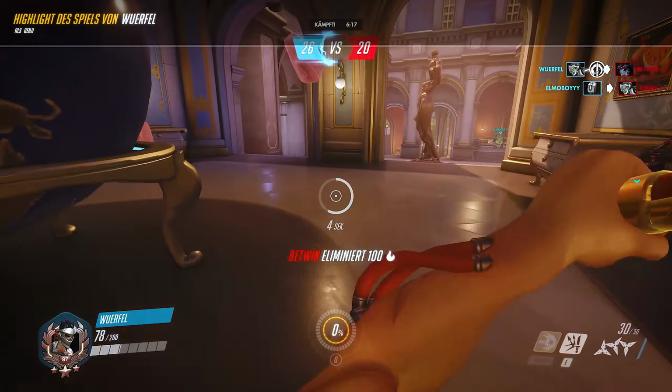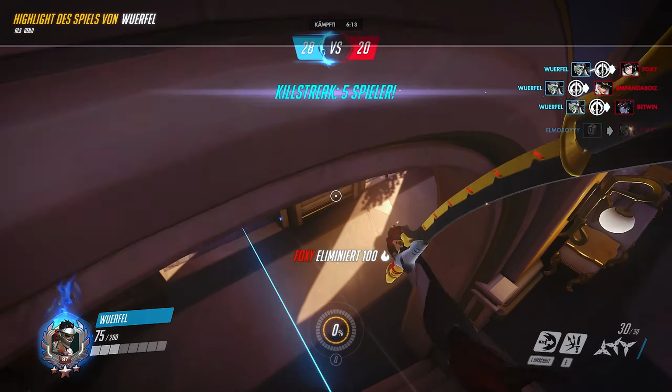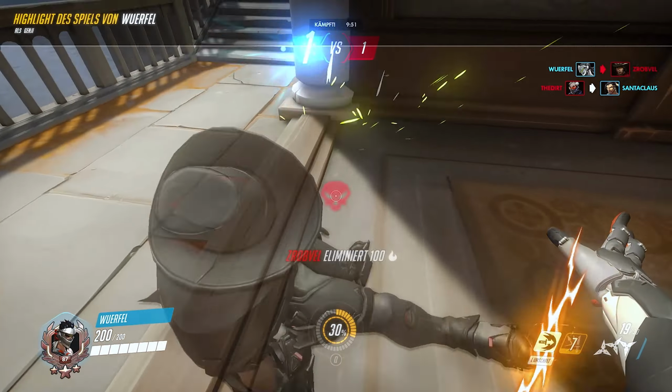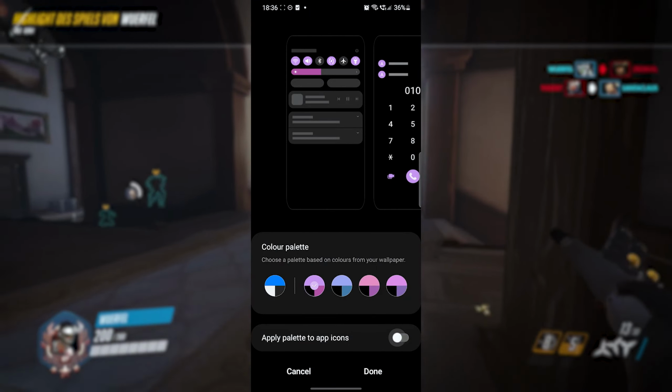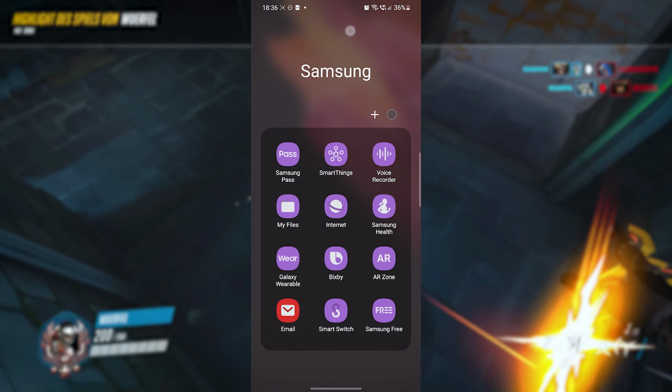In your color palette, you can set apply palette to app icons, so that your camera app, your Samsung Internet app, all these apps get the same color as your background. But the problem is not every app does that. Your reminder in Samsung Notes doesn't do that.